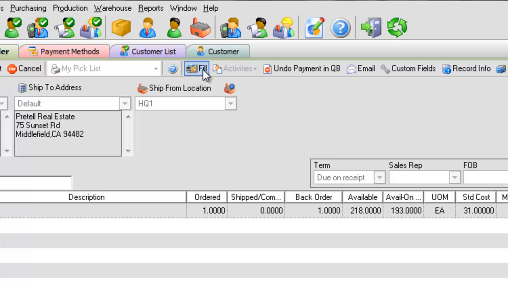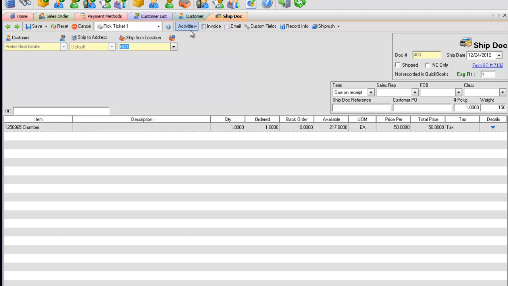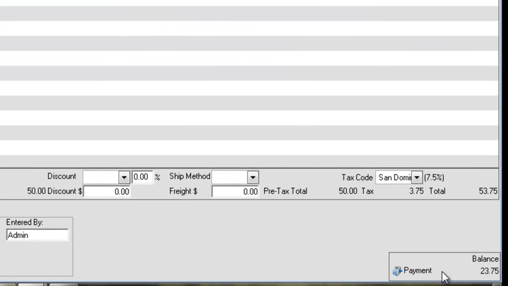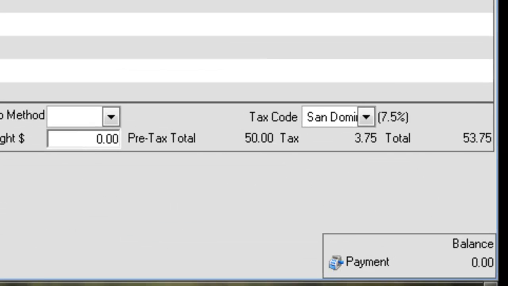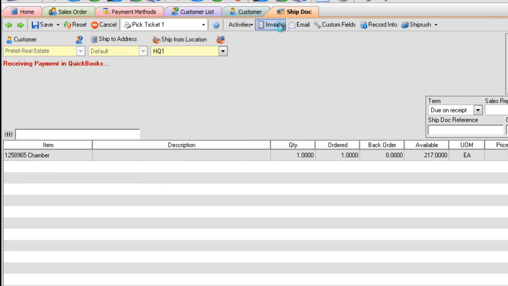When you fill the sales order as usual, you will be presented with a ship dock, which also has the payment icon. Click the icon and enter the balance. Click Invoice to record both the invoice and the payment within QuickBooks.